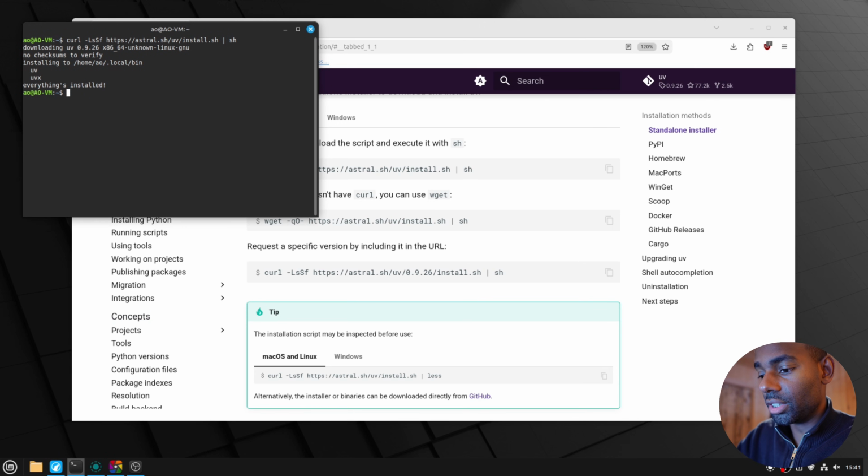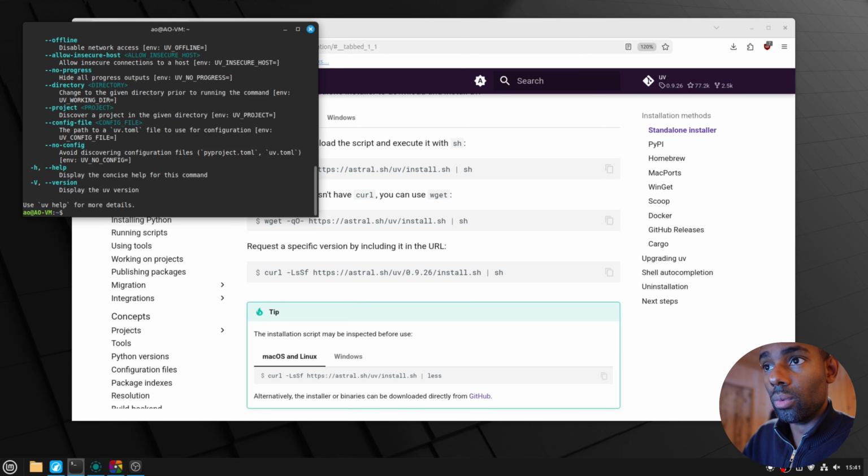And that's it, UV is installed, so we can test it by typing uv -h, so it will run the man page, confirming that it was installed successfully. So with UV installed, we can now install RawForge.